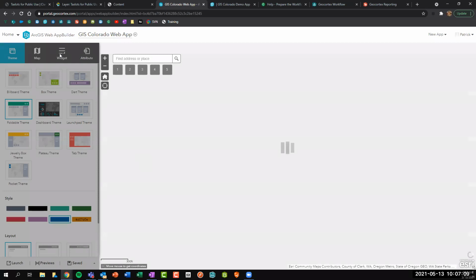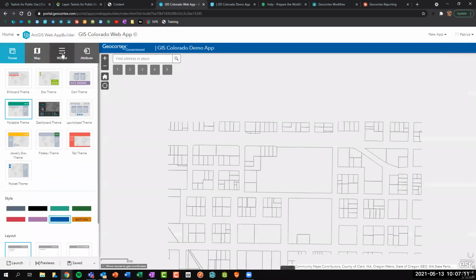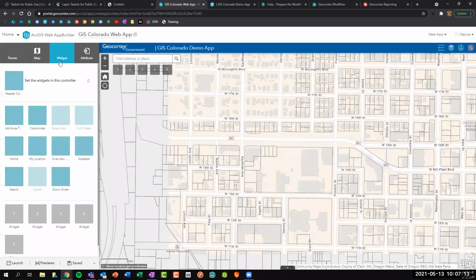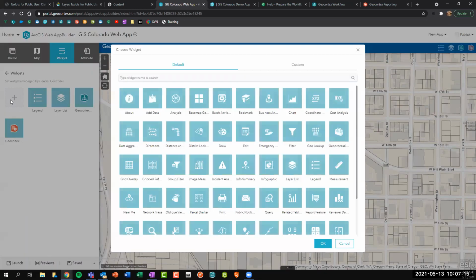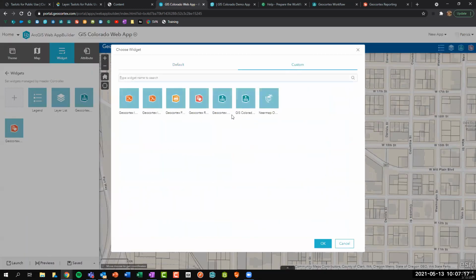So if we go to the widget tab and click plus and go to custom, we can see here there's my GIS Colorado workshop widget, which is the exact same widget as this one. So you only actually need to add the widget once, share that with the members within your organization. No one else would need to actually add it. And then you can start building workflows and building reports and so on to your Web AppBuilder instance.